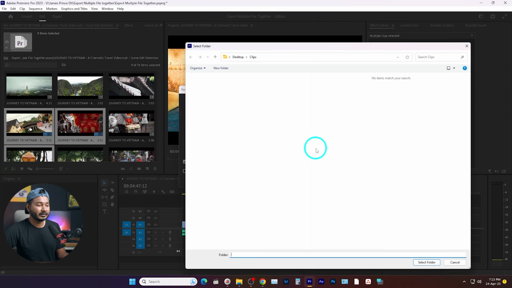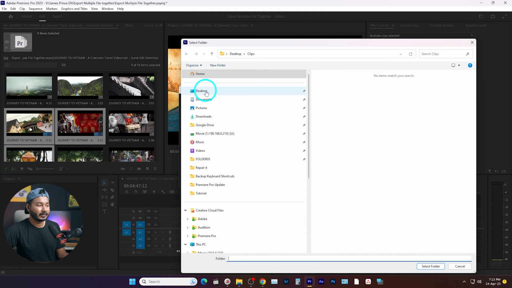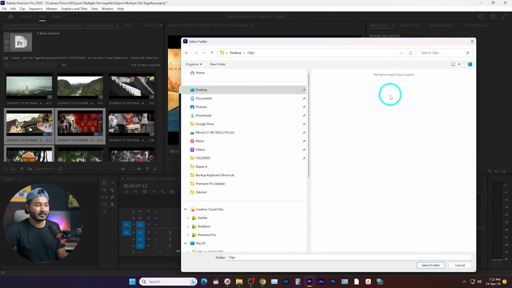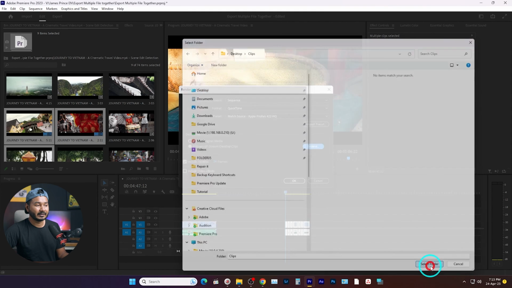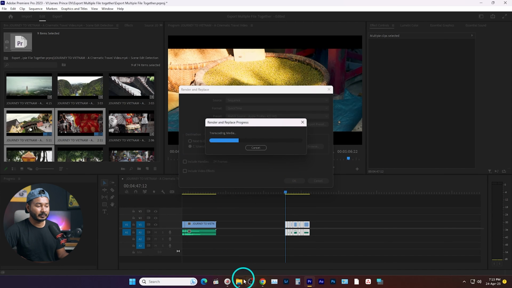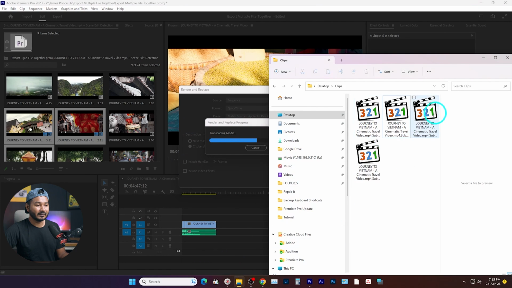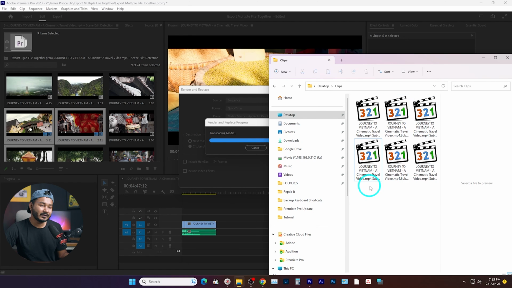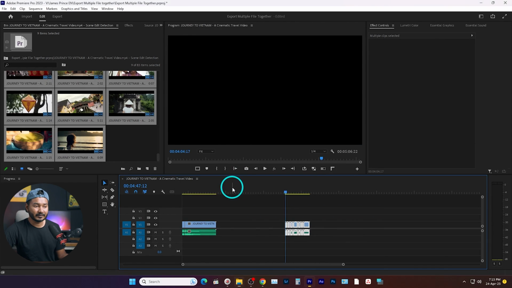If I go here, you'll see I have made a folder on the desktop called clips. There isn't any clip yet, so I'm just selecting that. And then if I select include handles 24 frames, I can click OK. Then Premiere Pro will automatically export the files. Here you can see the clips have been exported, right? So you can individually export the clips using this method.